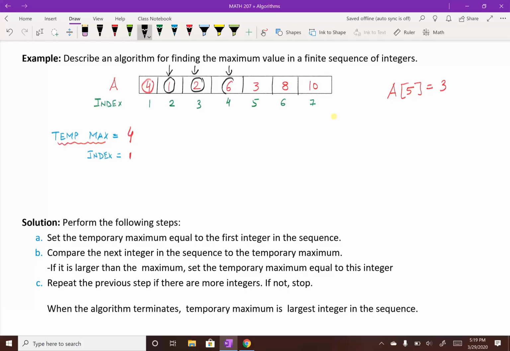The next element is 6. 6 is greater than 4, so I'm going to replace this temporary maximum from 4 to 6, and the index of my temporary maximum now becomes 4 because this is the index here. Then I'm going to move further in my list. The next element is 3. 3 is less than 6, so my temporary maximum is going to hold. Then the next element is 8, so I'm going to replace 6 by 8, and my temporary maximum index is going to be 6.